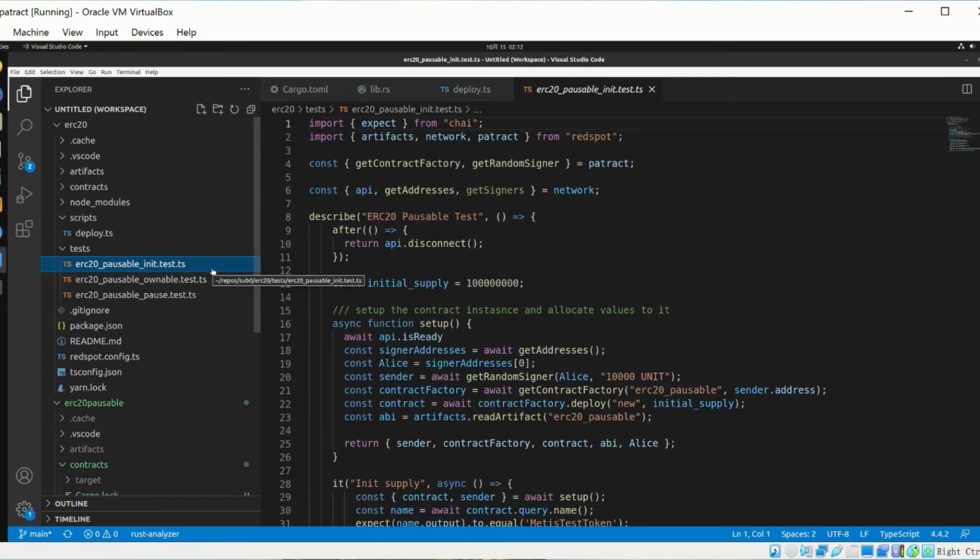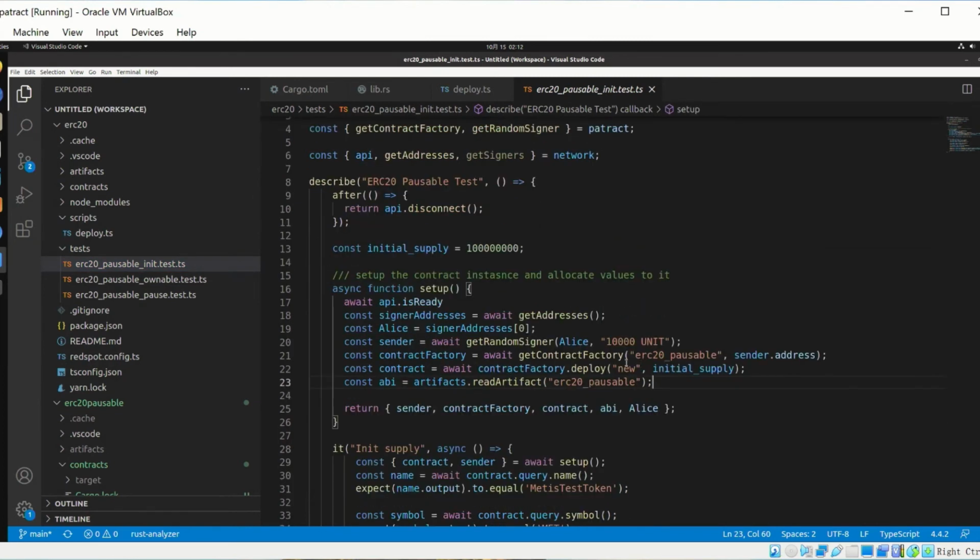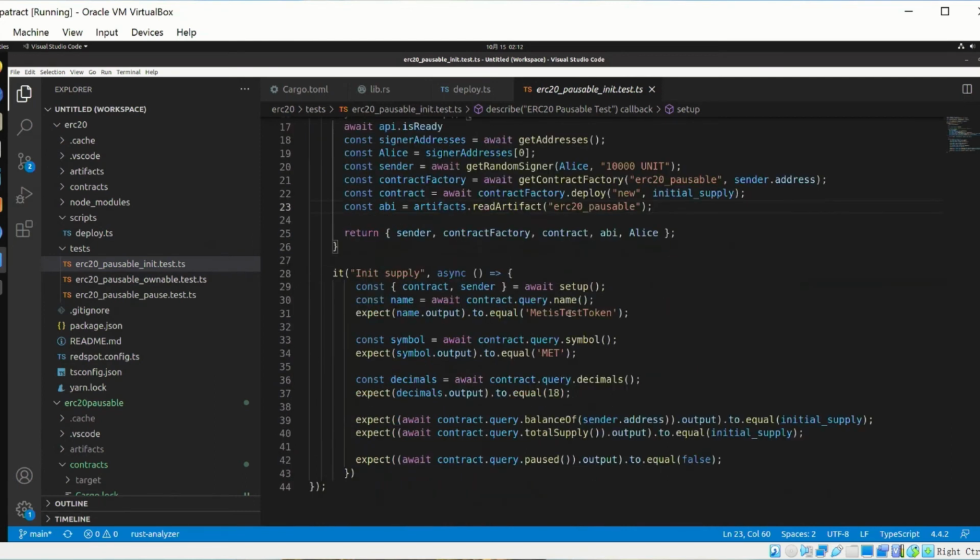So we have three tests here. The first one is a basic test if the contract has been initialized correctly. This test contains the setup. We set up the whole contract in the test, so every time we test, we have a new instance of the smart contract, and that won't get confused with the previous ones. Then this one is a basic test: it's called Metis test token, the symbol is MET, and all those things are correct. Let's just run the test.